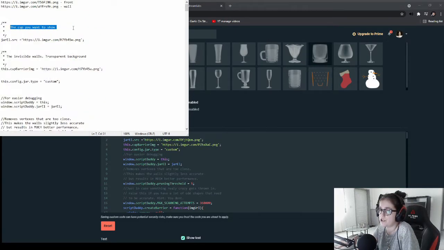The cup you want to show. So this is the front, basically. You just copy what you have here and put it exactly like this. Please don't replace anything else. You put it exactly between the quotes, the small quotes. Do that. And the invisible wall. So this is the wall, the transparent background. Yeah, very important. There you go, and replace, and that's it.